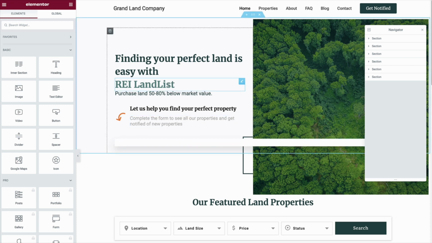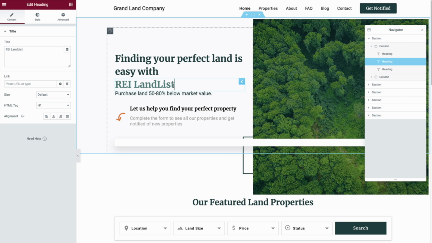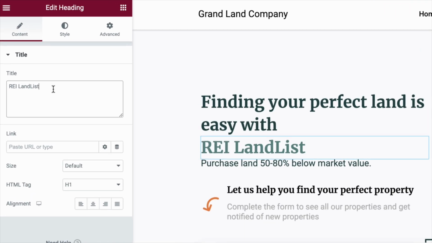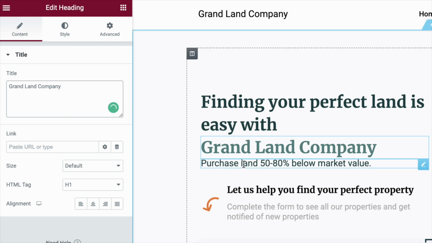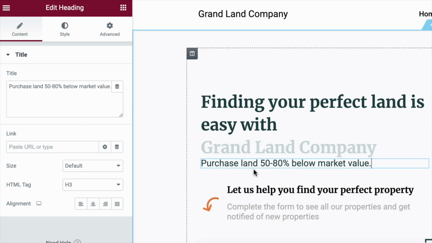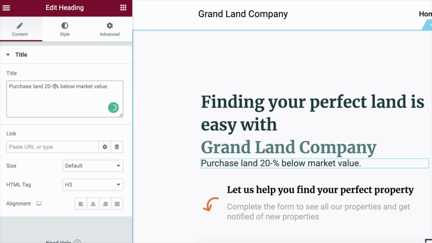So for example, when it says finding your perfect land is easy with REI Landlist, my company name is not REI Landlist. My company name is Grand Land Company. So I'm going to change that right here. And it's as simple as that. And if I'm not selling land at this kind of discount, I could just remove this altogether, or I could change what this says, 20 to 50% below market value. I mean, whatever you want to do.